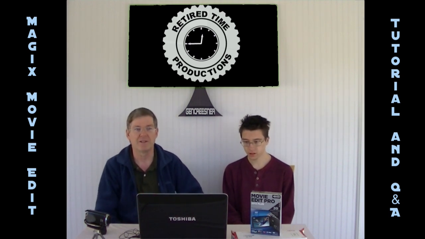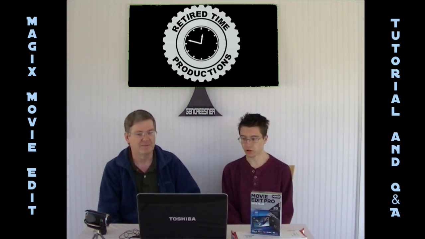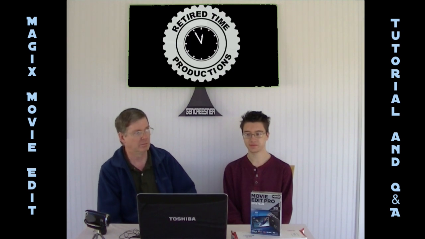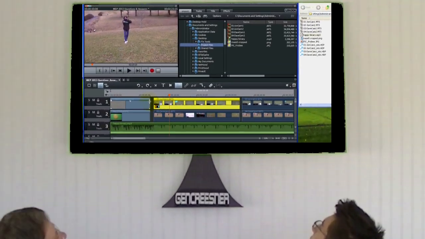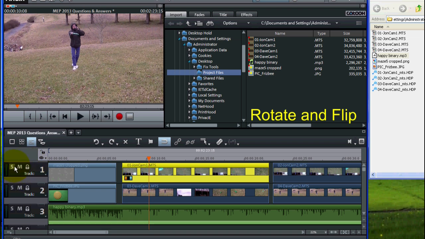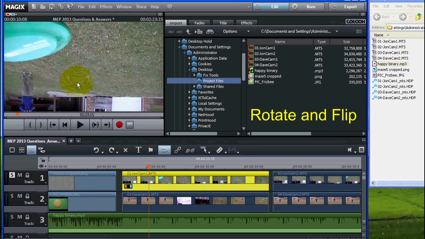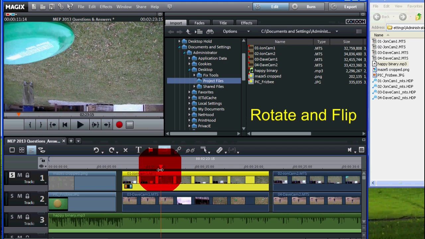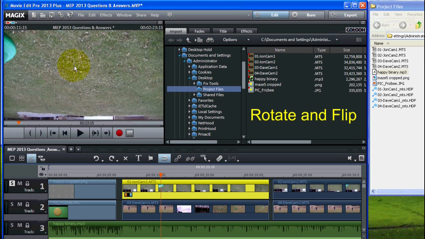Let's do the next question. Is there any way to rotate a video during editing? Because I just realized I recorded mine upside down. Now you might have noticed that when I soloed this upper track, that this video here was upside down. So that brings up the next question. Is there a way to rotate or flip a video? And the answer is yes.